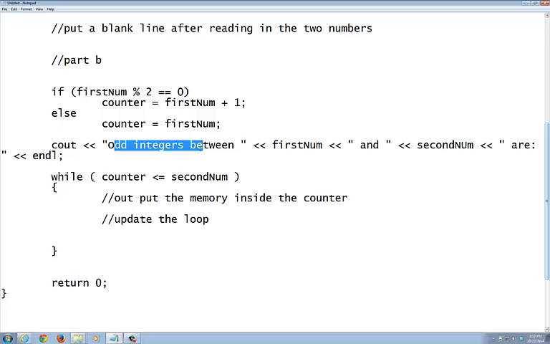How do I get from 1 to 3? I have to add 2. How do I get from 3 to 5? I have to add 2. So updating this counter requires you to add a value to that. So inside of this, you have to do what? Counter equals counter plus 2. So that will move you from 1, 3, 5.